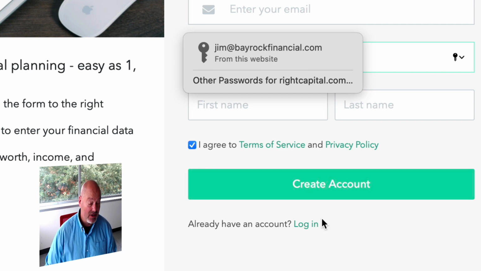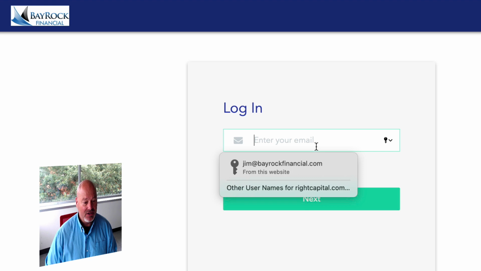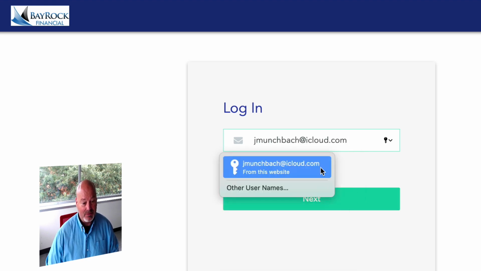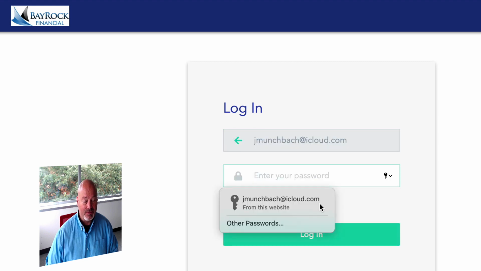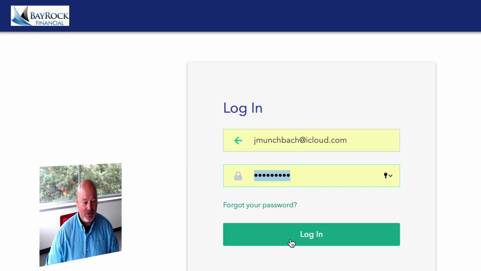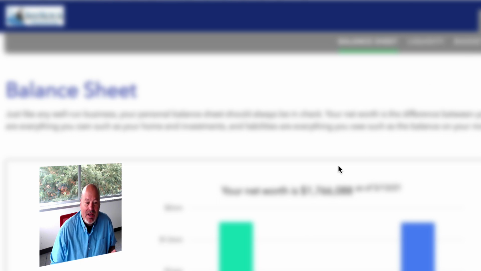You do not need to create another account. So you just click on the little login. And here's where you will put your email address, probably the one that I'm putting in now, probably the one that I sent this video to you with. So that's probably the email address you want to put in. And then you'll put in your password. If you don't know your password, let me know. I can reset it. And so then once you get in, you're going to start here at the balance sheet.